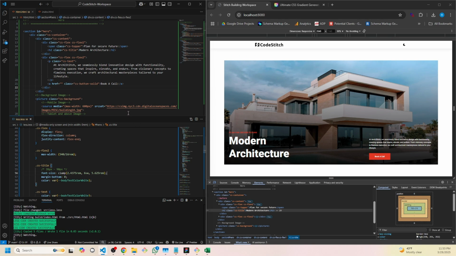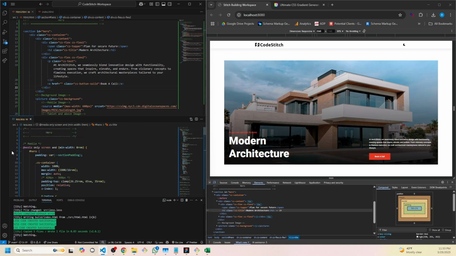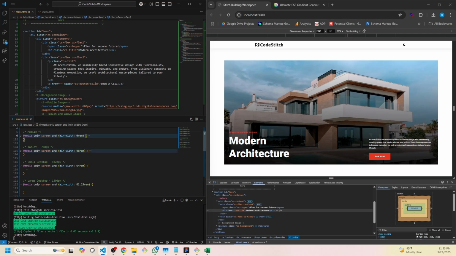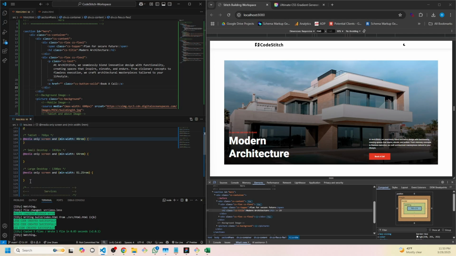So now we go to the services, and so we've got tablet. We don't need any of these, so we can just remove these. So we got this done in 2 media queries.